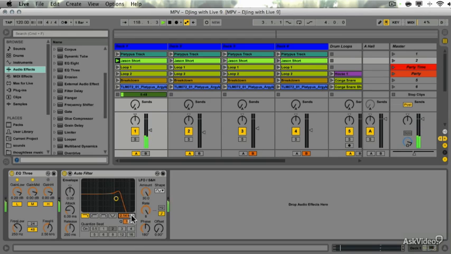I'll just bring the cutoff up a bit. And not only is it sweeping over the 8 bars, but we're also hearing it go a bit from left to right with the phase.